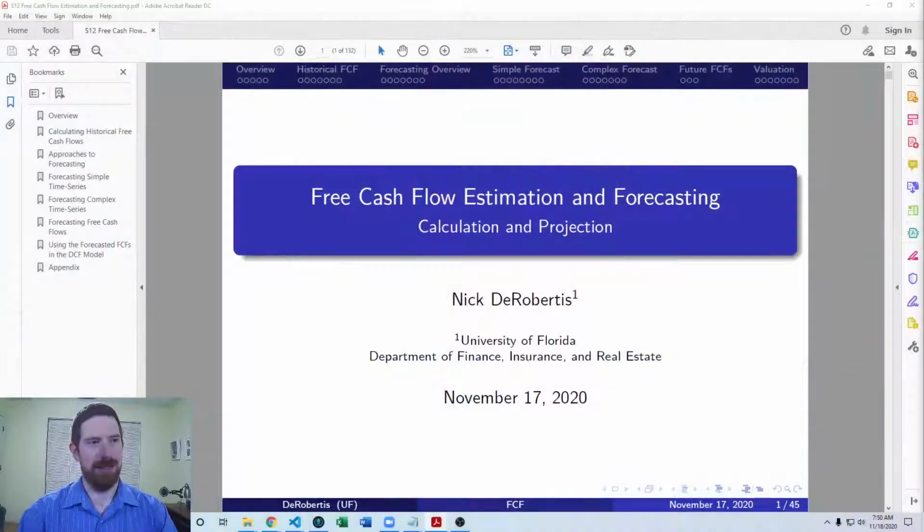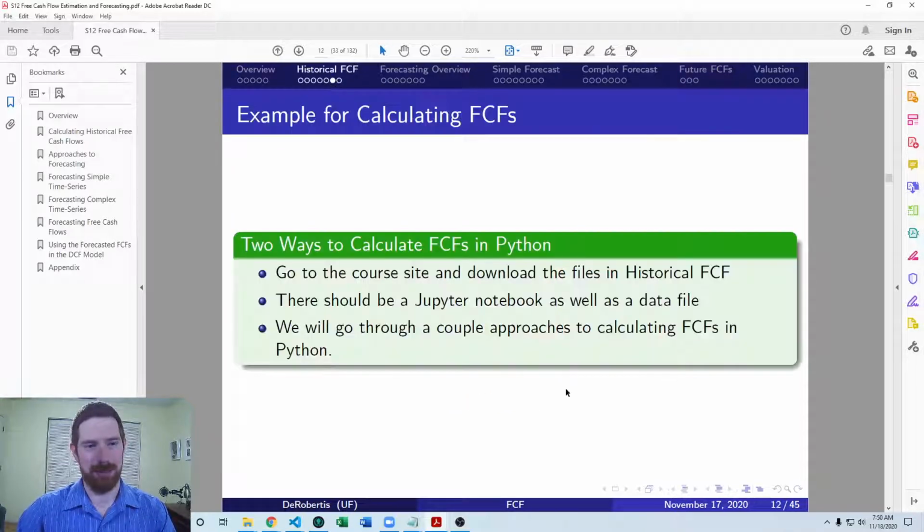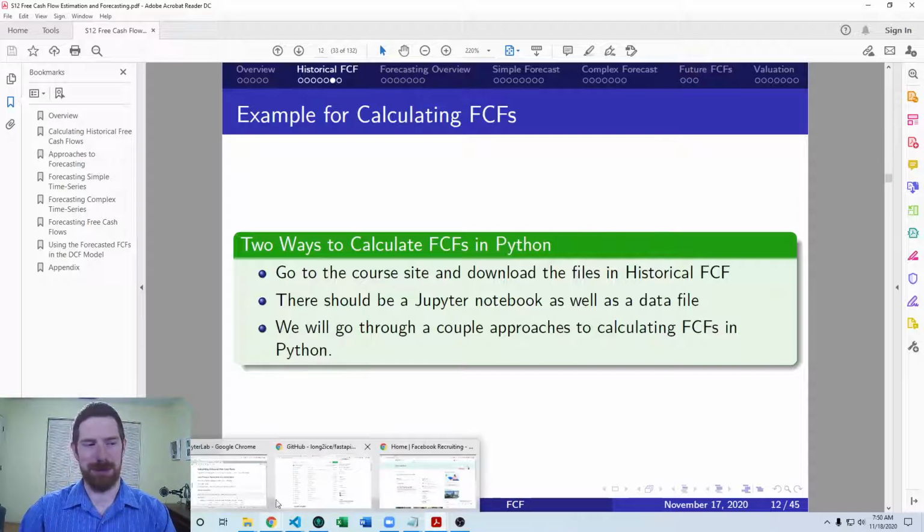So we already gave an introduction to the free cash flow side of the model and how to calculate free cash flows historically in prior videos. So take a look at those if you haven't already. And now we're going to actually just jump right into the calculation in Python. So let's go over to the Jupyter Notebook.